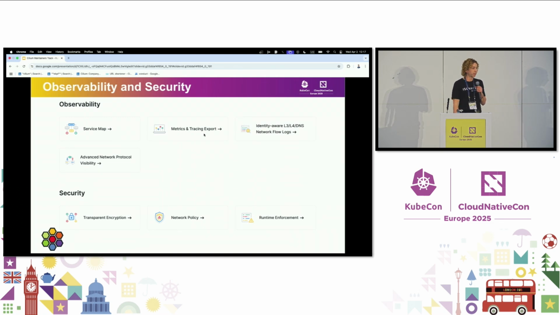And then on the security side, the other top reasons I see people adopting Cilium is around transparent encryption of network traffic for compliance and security reasons, and also for network policy. People are using network policy to secure the Kubernetes clusters because we know security is becoming a really hot topic right now in cloud native.